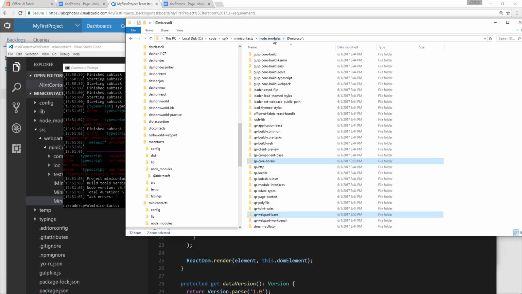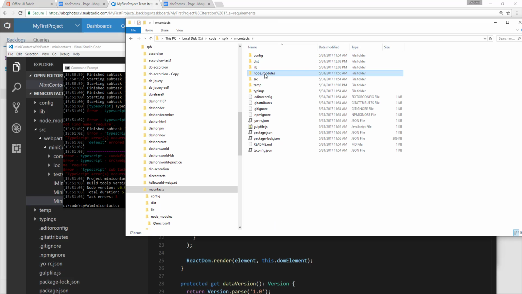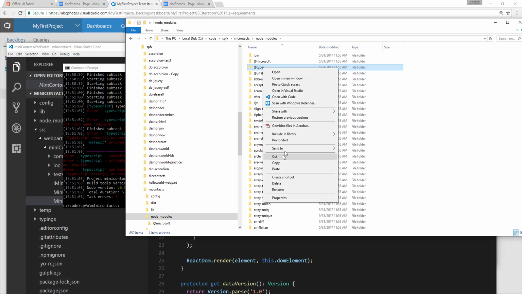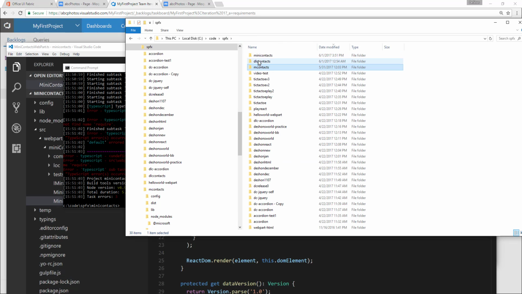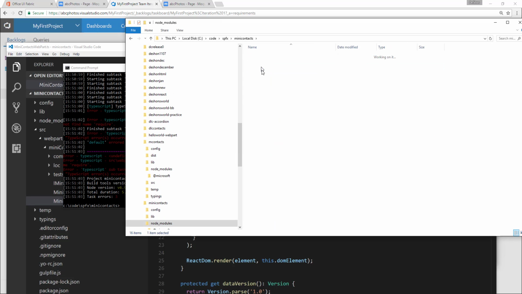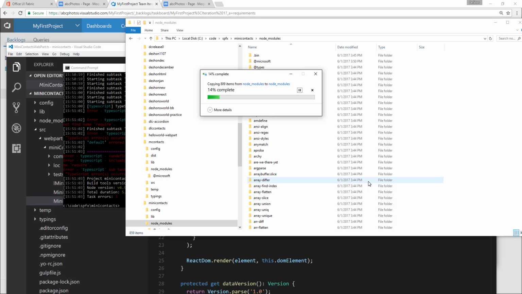So all I'm going to do is go back into my no JavaScript framework project and copy this entire TypeScript folder, and then paste this guy here off to the right. And now it's going to compare. It's going to give me a prompt.